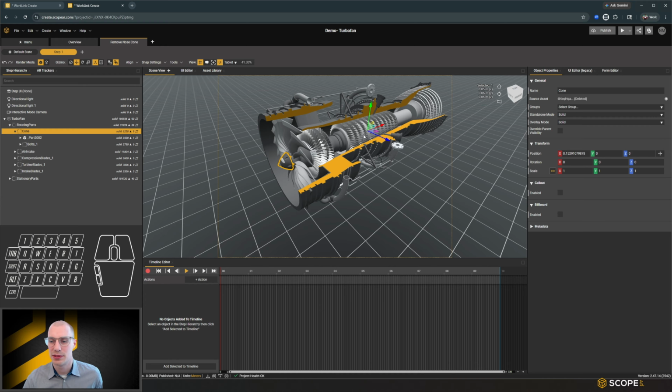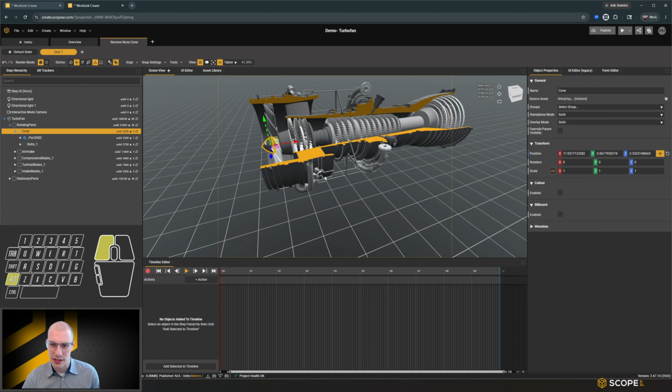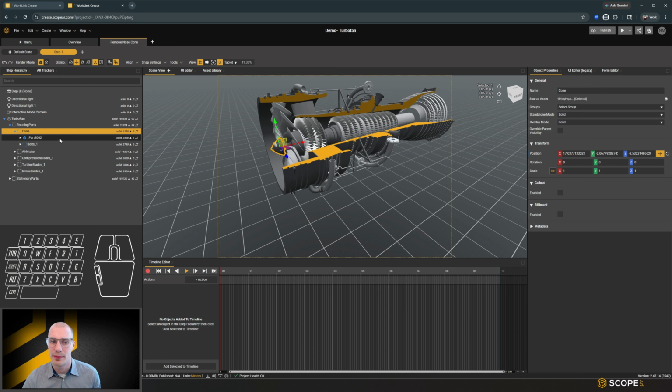We do have the ability to adjust this though, and we'll see why in a moment. So with this cone element selected, I can click move without affecting children. This is because this cone element is an empty object, and I can move that over so that it's right on the center of the 3D geometry.